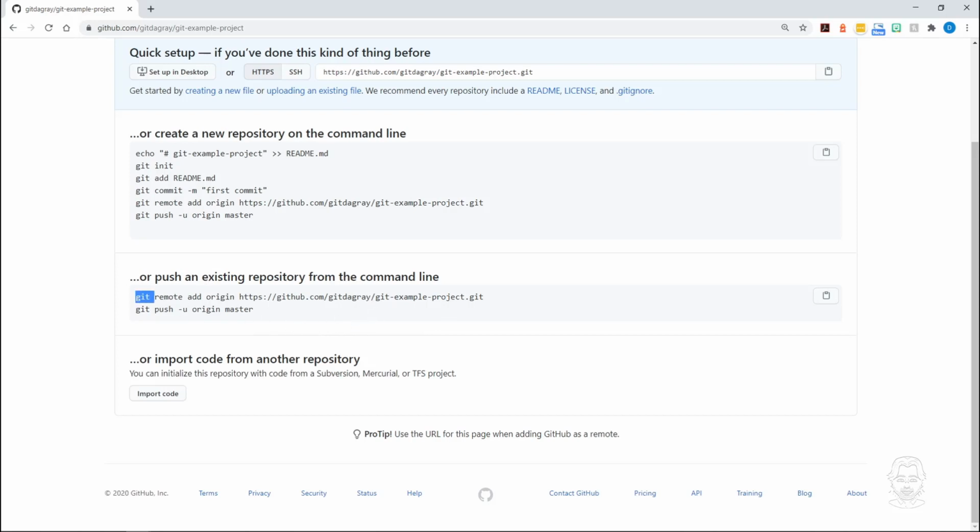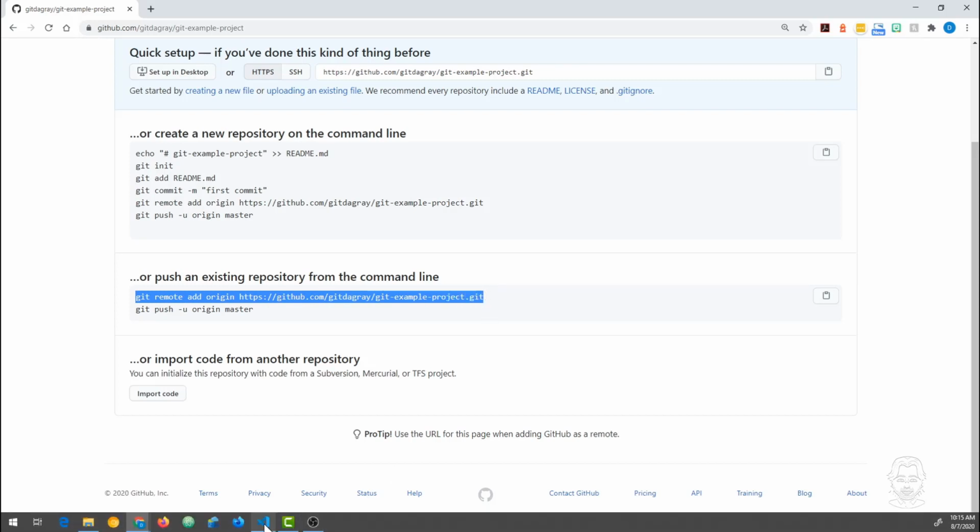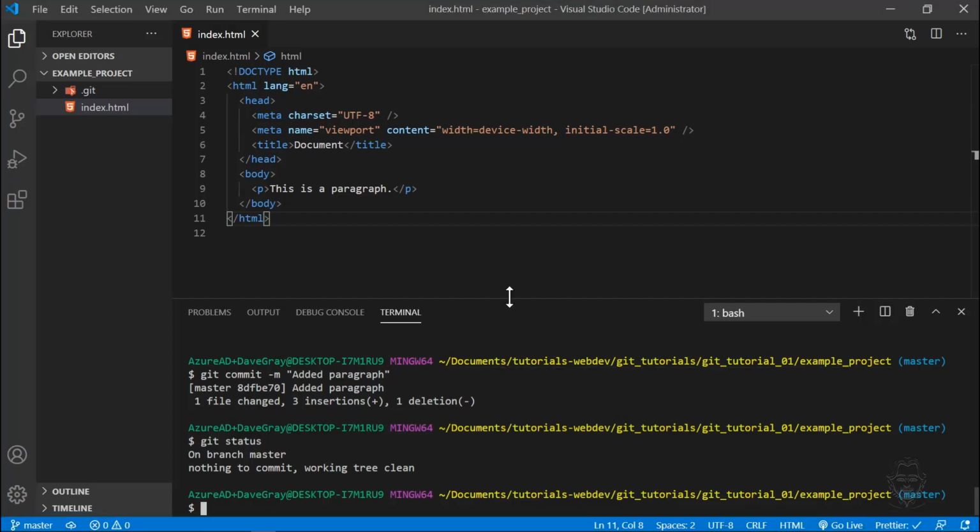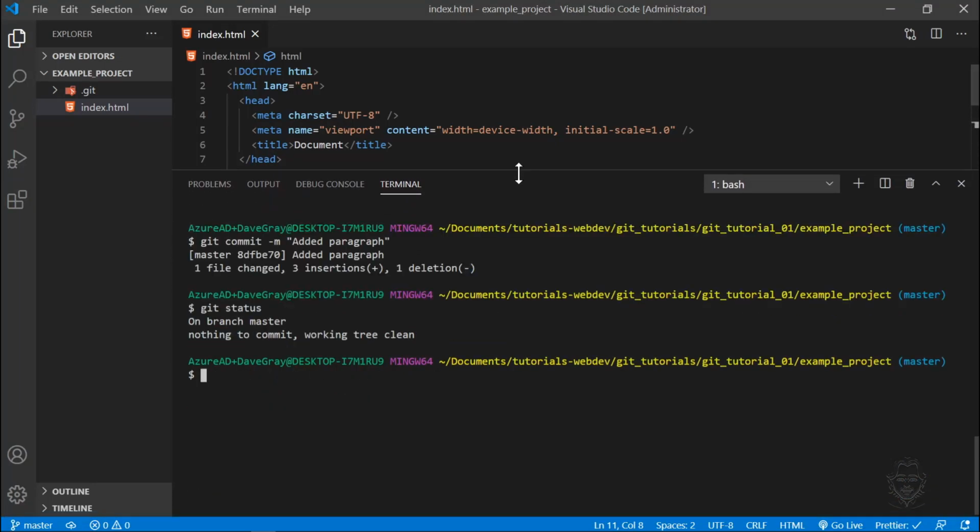So let's copy the first line. I'll highlight it and choose Control-C. And then we come back to Visual Studio Code. And let me make the terminal window a little bit larger. And all we need to do in Visual Studio Code in the terminal is right-click, and it pastes that right in. And I'll hit Enter.